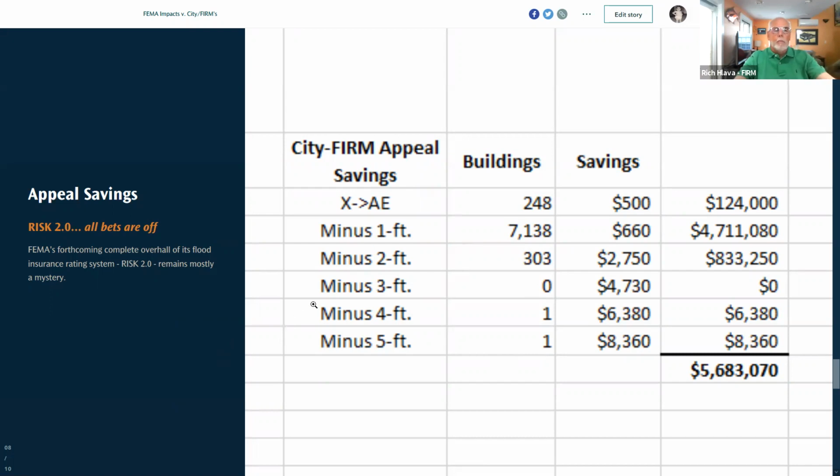There's one other point that we wanted to bring up to you, a separate initiative by FEMA. They've announced that they will be moving forward this year with a complete overhaul of their flood insurance risk rating system, Risk 2.0. This change will again impact flood insurance rates in the county. We don't have a lot of details on this at this point in time, but as that information becomes available, obviously we'll share it as soon as we possibly can.